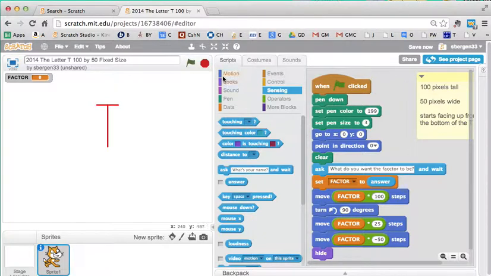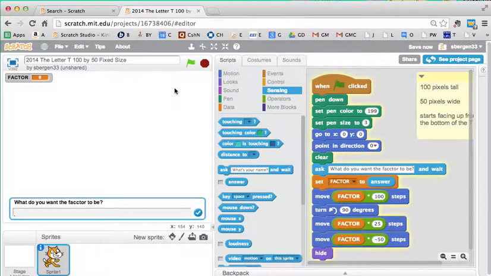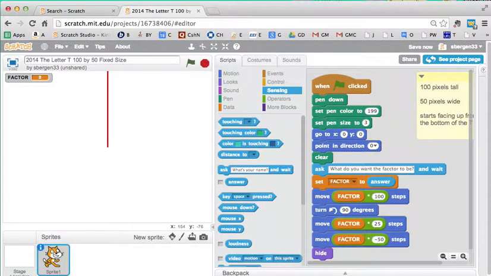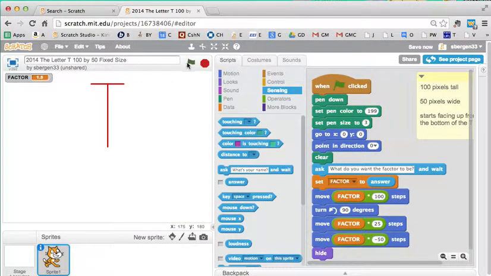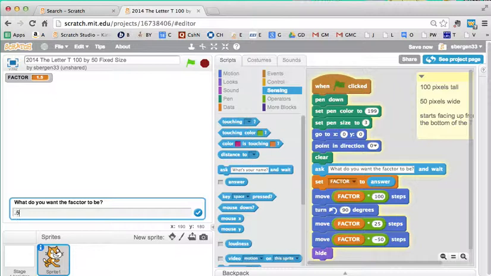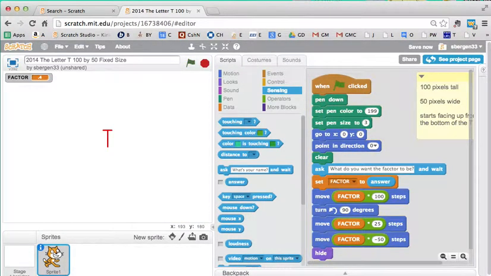I'll test it out. Green flag. What do you want the factor to be? I'll do 2. So factor becomes 2 because answer becomes 2. I push return and it's twice as big, which means it goes past the edge, which is bad. I'll run it again. I will try 1.5. That looks better. I will run it again. I will try 0.5. That should be small. I'll run it again. I'll try 0.1. That should be smaller. And we're doing very nicely here. Got it? Okay, hope this helps.